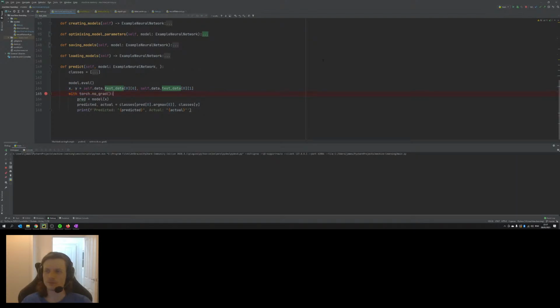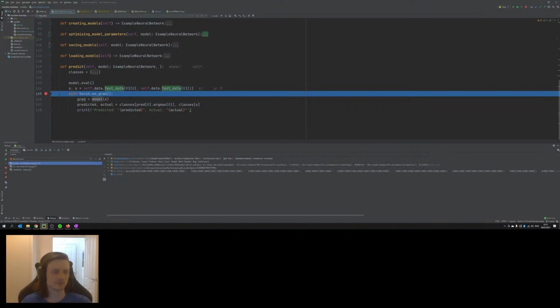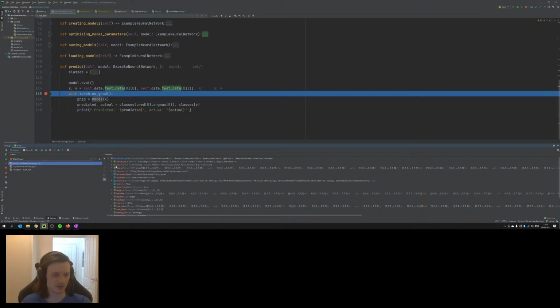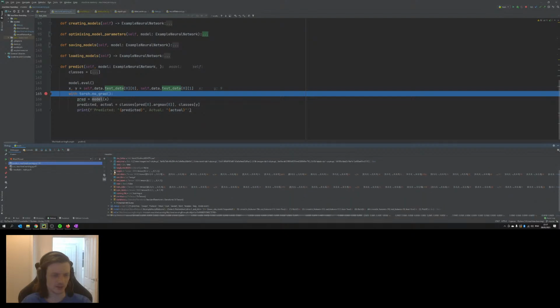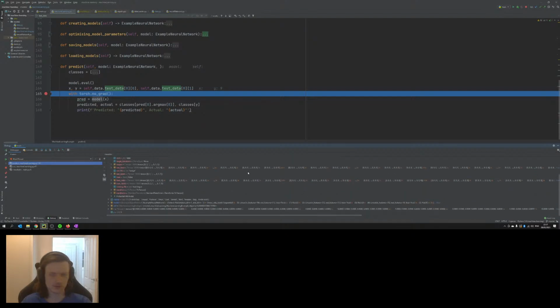Let me rerun this. So self.data.testData is equal to that. But what about the zeroth? So it's a tensor of 10,000. Okay. Anyone able to help me here? No. Haha. Never is. We're all alone.